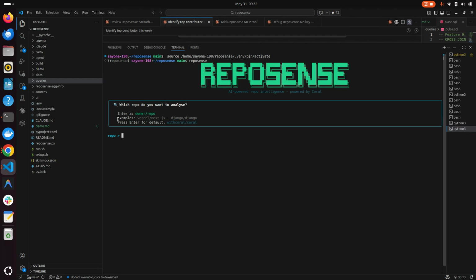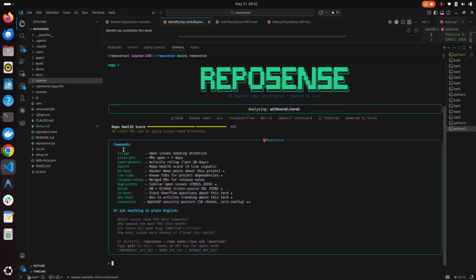You can either give in the repository and the owner name as given in these examples, or for this demo purpose, I'm using the default values, which is the Coral repository. So as you can see, these are the commands that it has. And apart from this, we can also ask questions directly in plain English, like I can type in a question like which issues have the most comments, etc. directly.